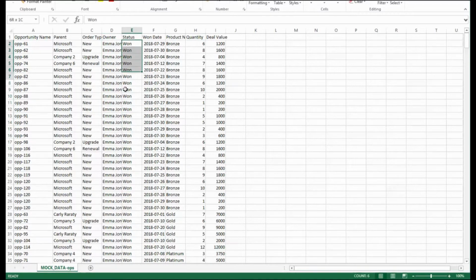The order type, the owner, that needs to be an active user within Commissionly, so it knows who to assign it to. Status 1 is used in our system to identify that the deal is closed. So you will need to have status, and it will need to be set to status 1. Of course, you can very easily update this in a spreadsheet.